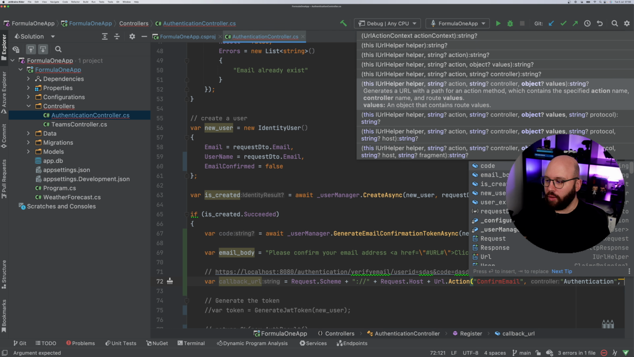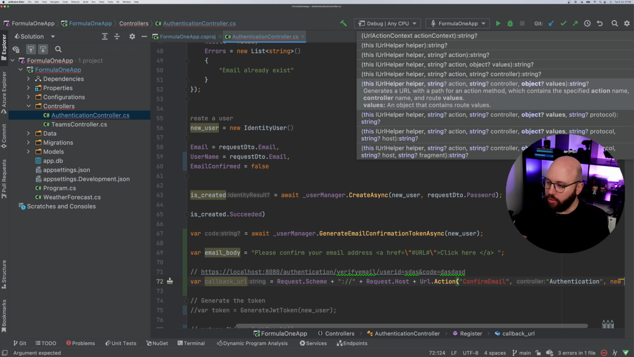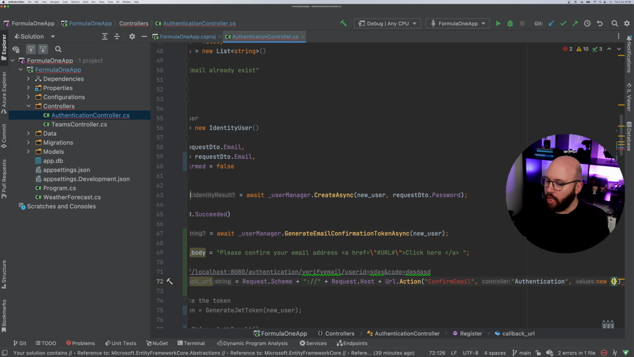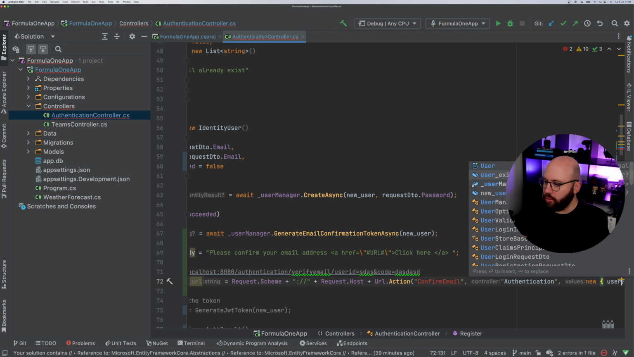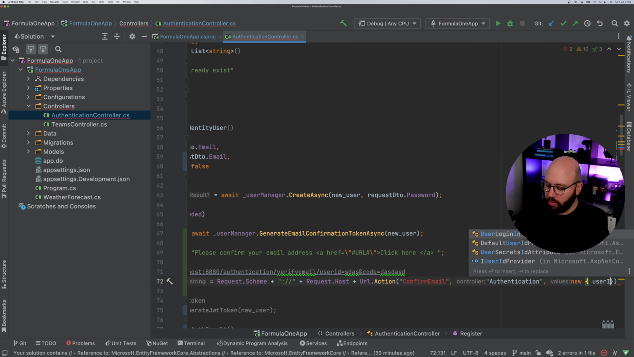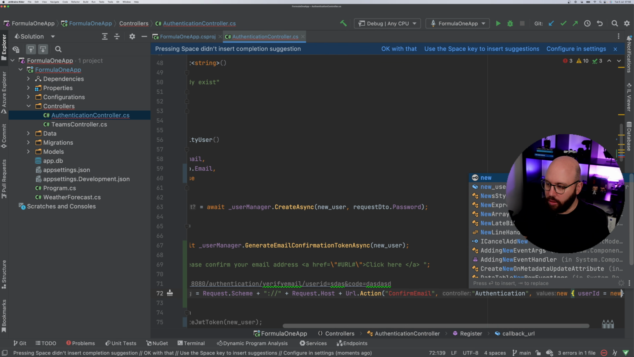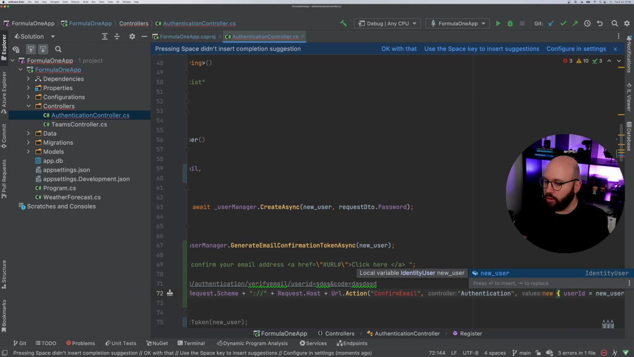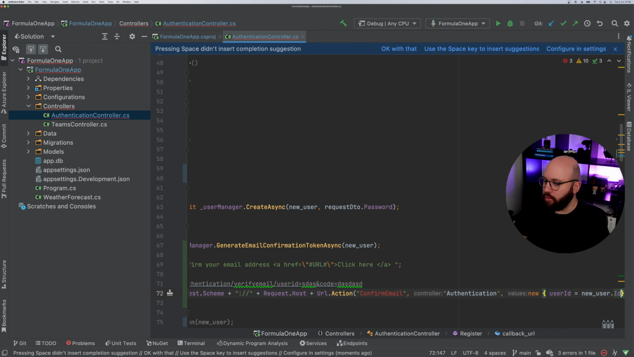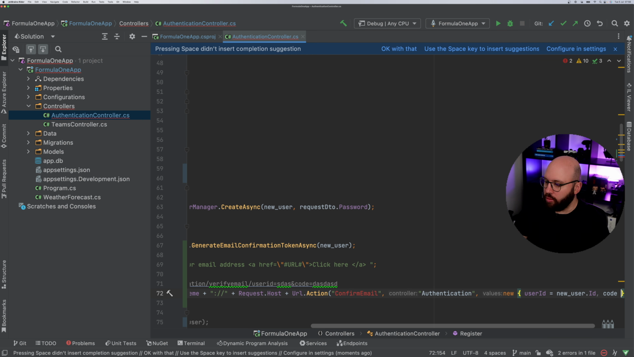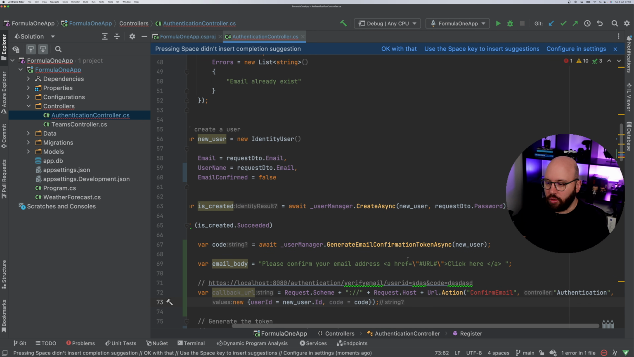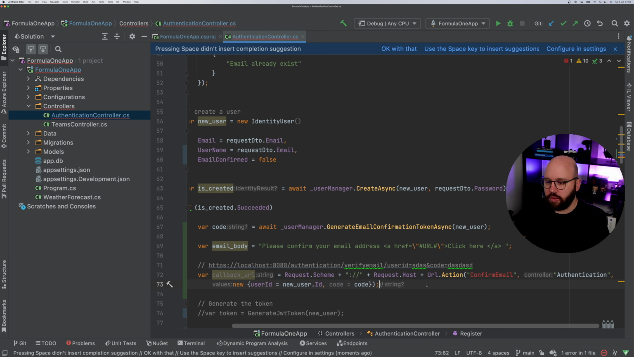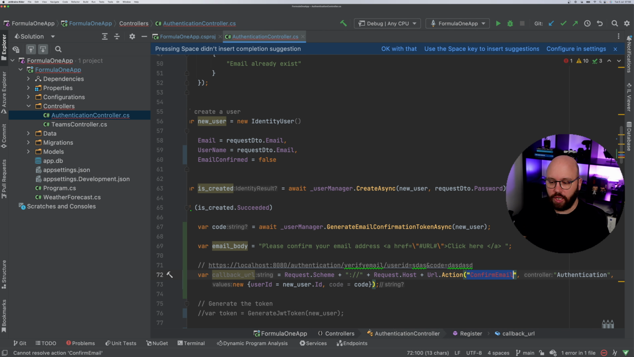Once I add this, the next step is to pass the parameters. Inside of this, I'm going to create a new anonymous object, and it's going to be userId equal to new_user.Id, and then I'm going to pass code equal to code. I think that should be enough. If we take a look at this, first of all, it's not happy because we don't have ConfirmEmail available yet. We're going to be creating it.